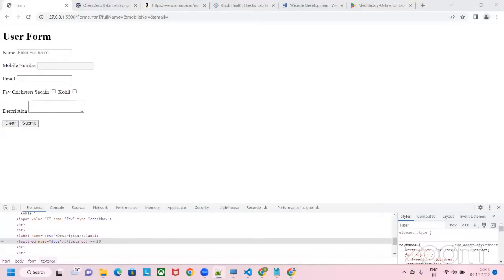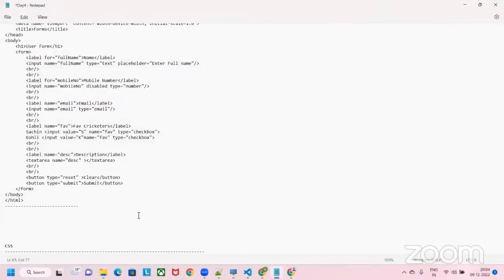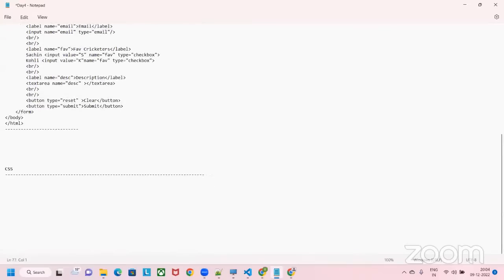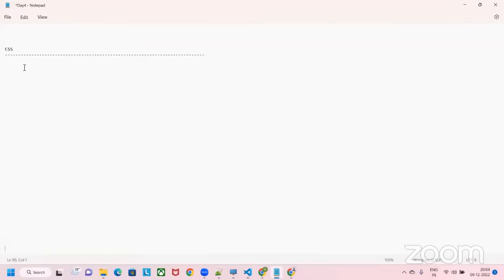And what is the abbreviation of CSS? Tell me. What is the abbreviation of CSS? We'll go back to notes. I will give it in day 4 notes only. It is Cascading Style Sheet.